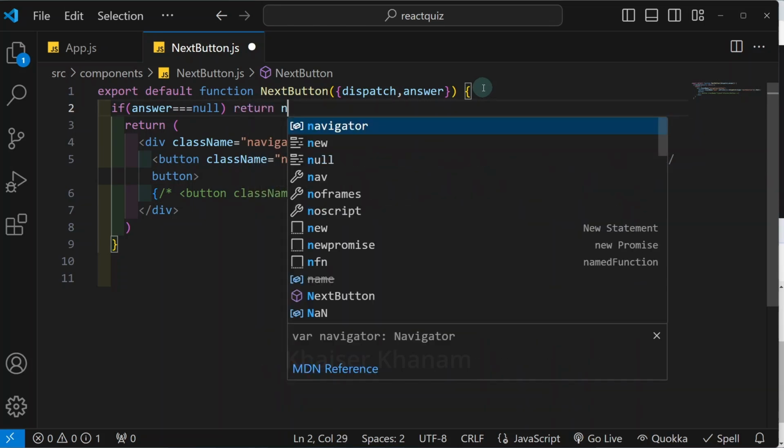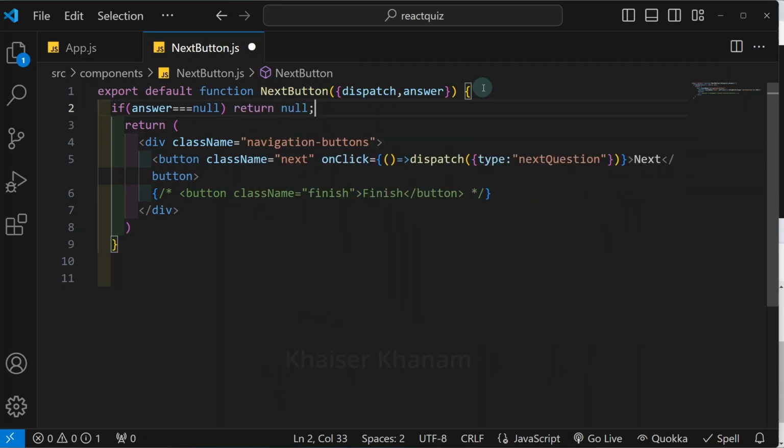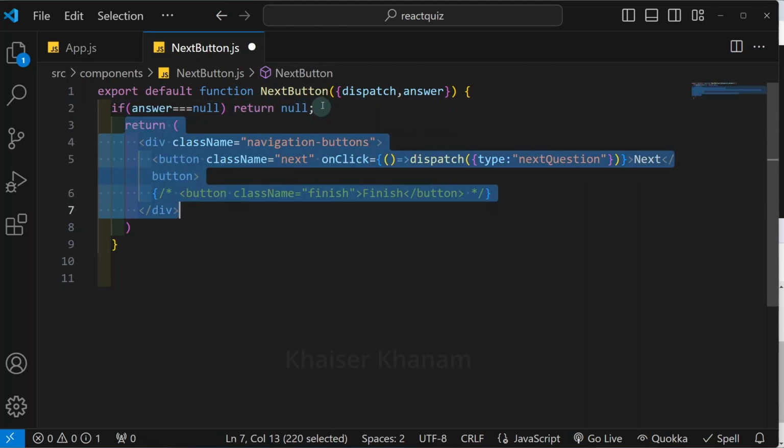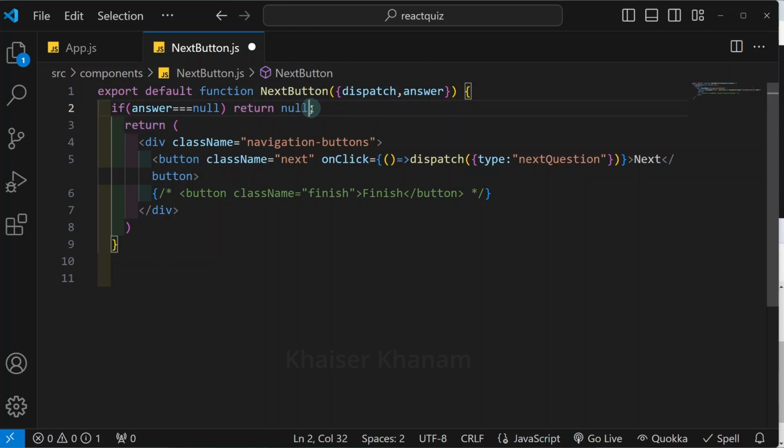Simply I have to return null, which means if my answer is equal to null, that means I am not having any answer. If I am not having any answer, simply return null. Do not return this next button. What we are doing? We have added an extra condition where we are doing an early return. If we are not having any answer, simply return null instead of returning the next button.